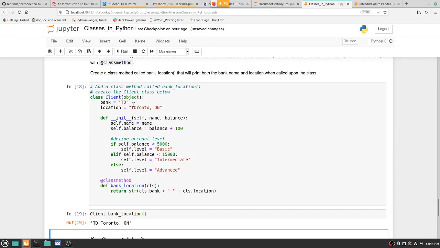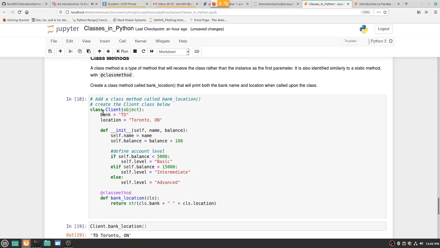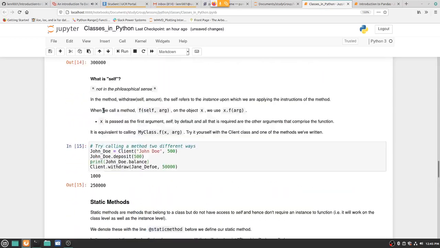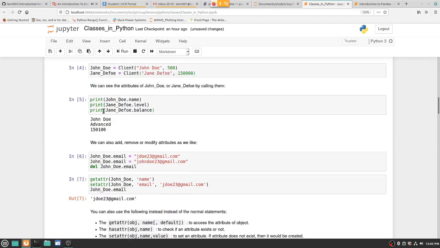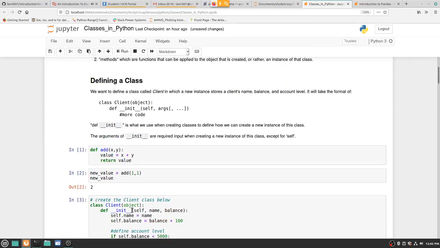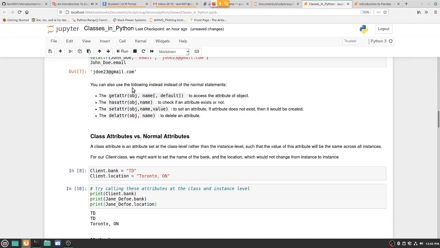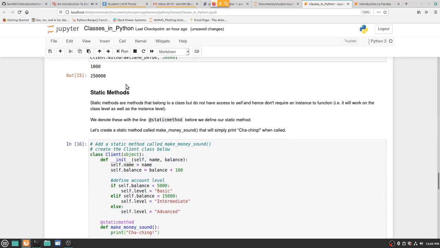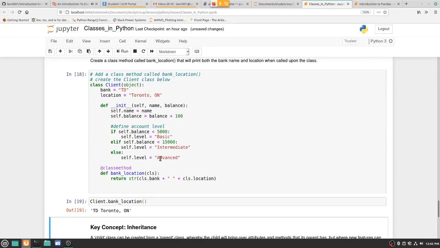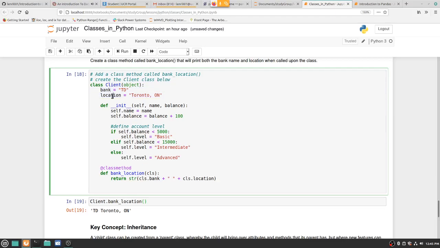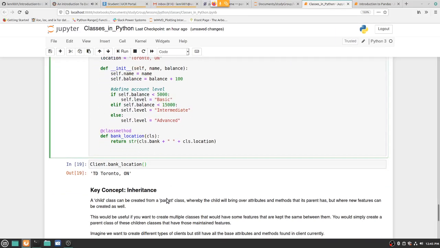So in this case, let's continue these real quickly. Okay, so when you're using class attributes, you can use this method. You notice how they did cls.bank and cls.location, but you can do that since it's a class attribute. If it's just a regular attribute like this, then you would need to do that self thing. But here, since it's a class attribute, you do cls. That's all it's kind of saying.